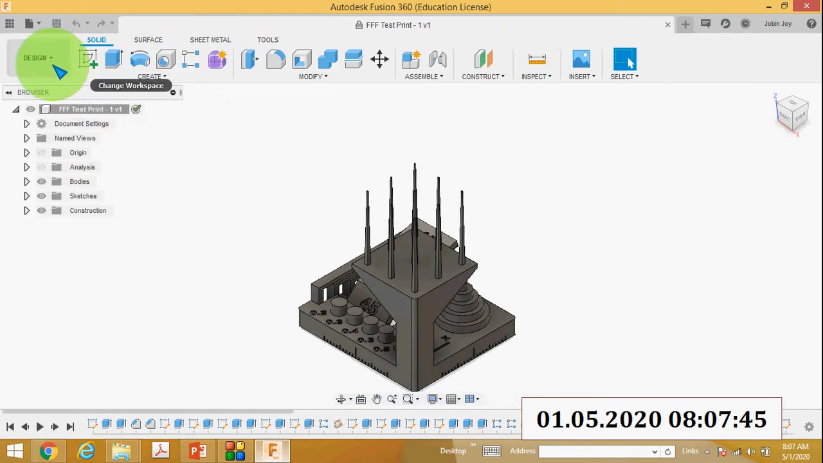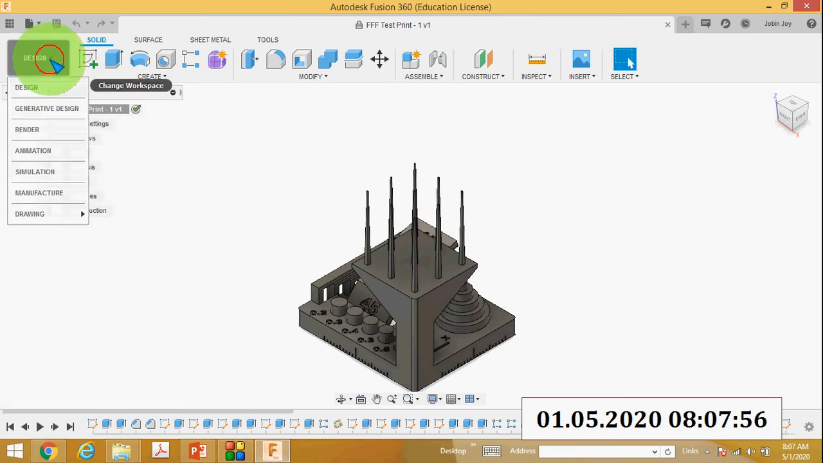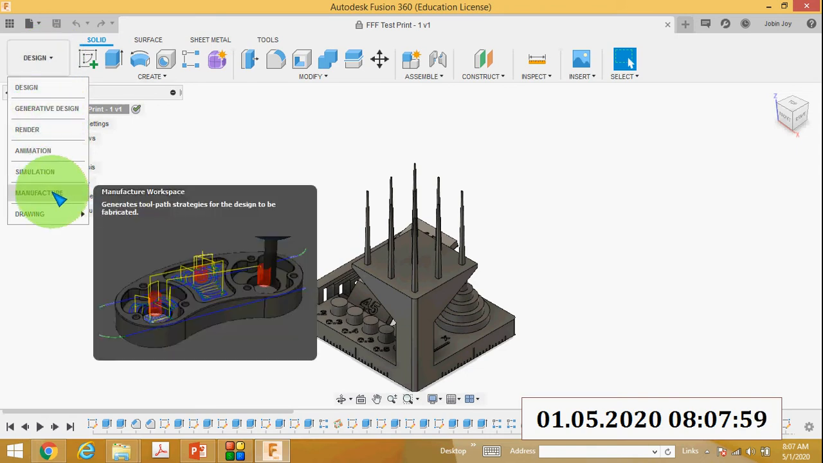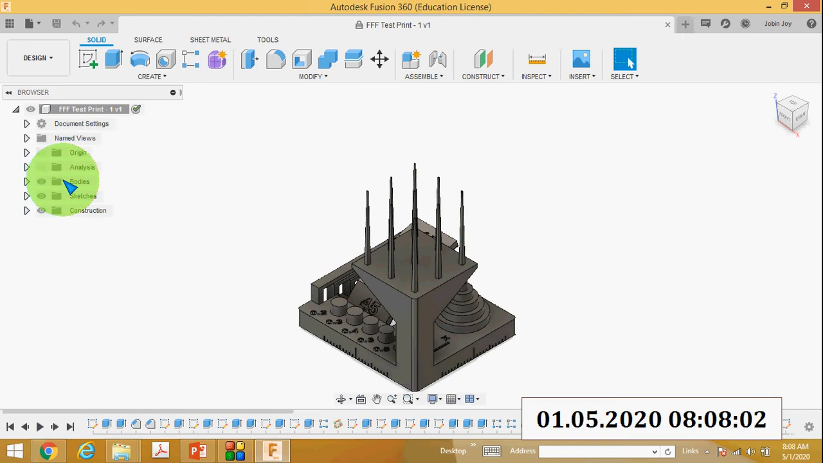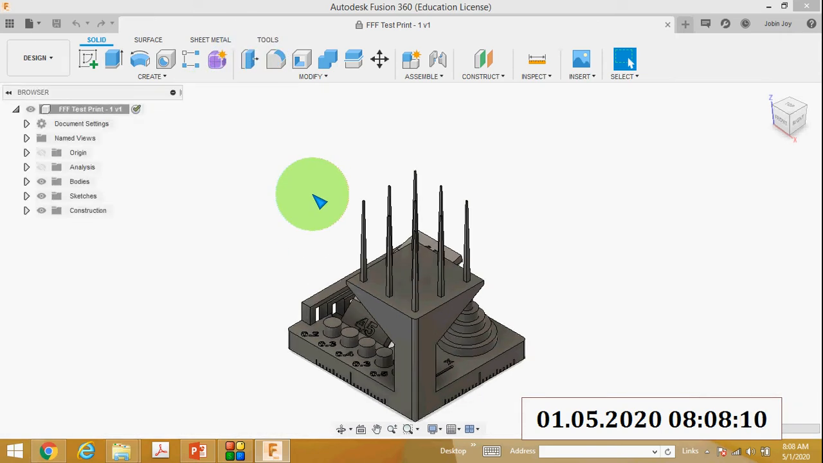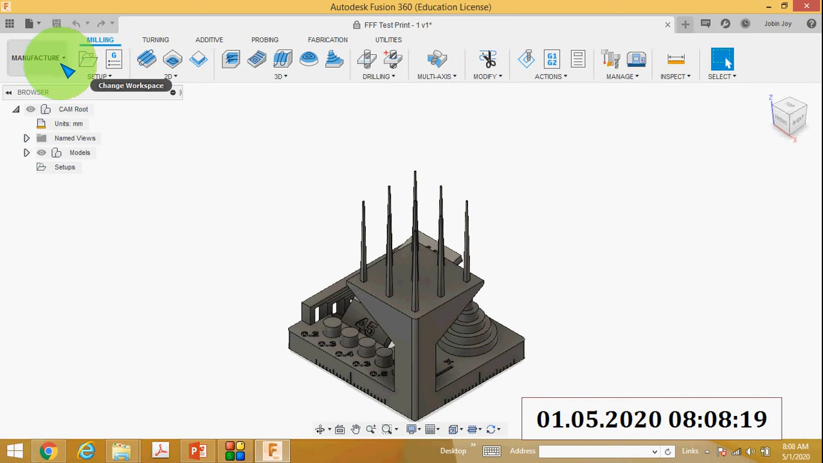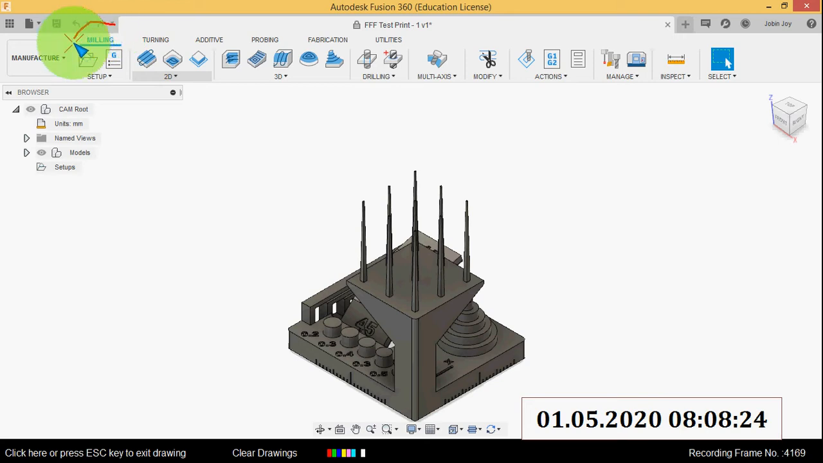Now this part is in the design workspace, so you have to change the workspace into the manufacture workspace. Click here, you can see the manufacture workspace. Click manufacture workspace. Then you can see this part. Now this part is in the manufacture workspace.